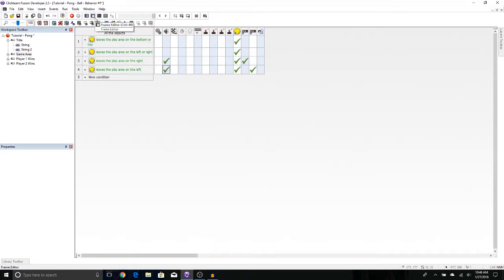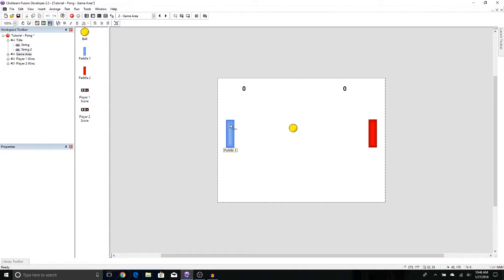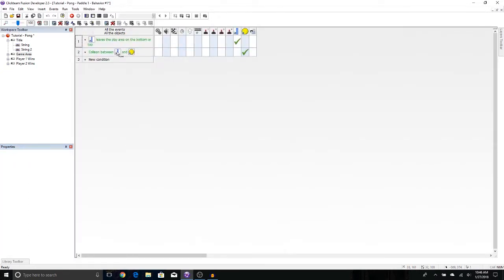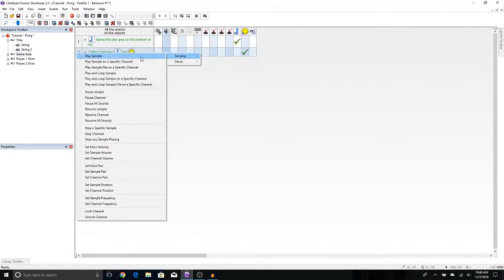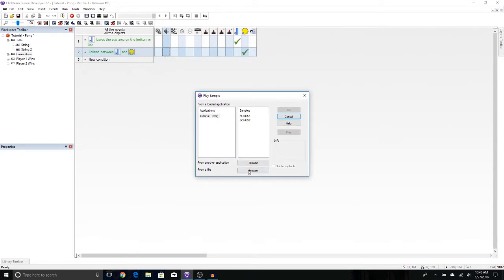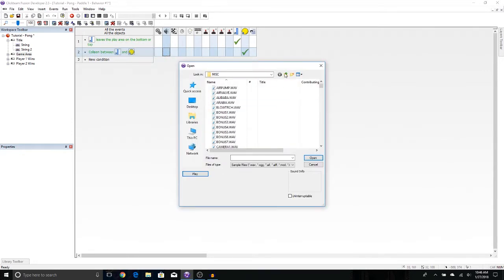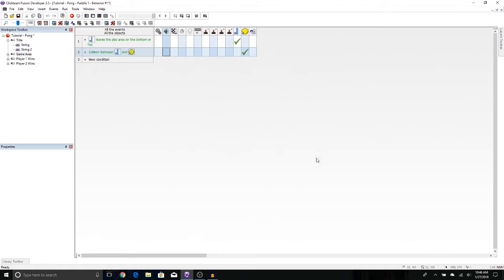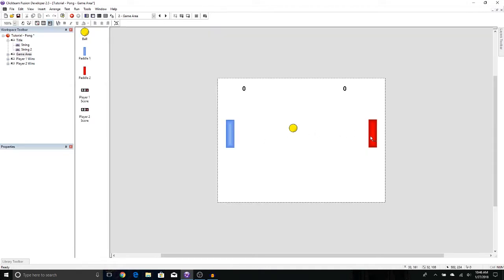And then let's also add some sound effects to the paddles. Let's go back to the frame editor. Let's click on the first paddle, go over here on the behaviors, under events. Collision between the paddle and the ball. I'm going to right click, say Samples, Play Sample, Browse from a file. Let's go ahead and find one. Impacts is good. Let's go with this one, and press Open.